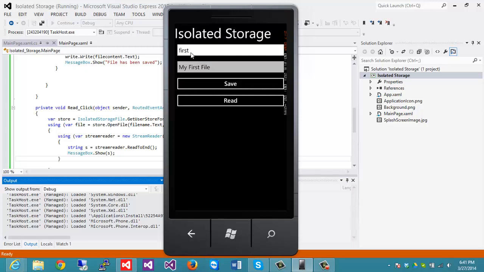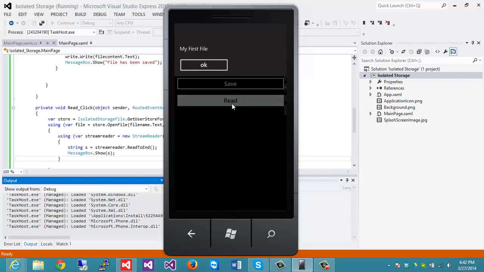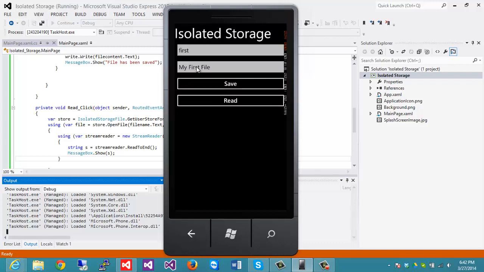So, keeping the file name the same, we click the read button so that we can see what content was saved into the file. So we click on the read button and it says my first file. So we have successfully made an application that uses isolated storage, and we have saved a file that contains the name from a text box and has its content from a second text box.